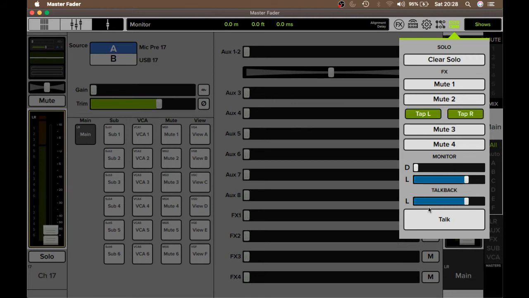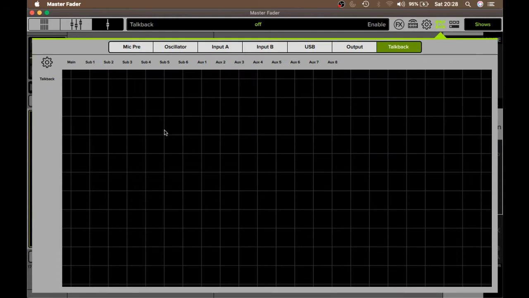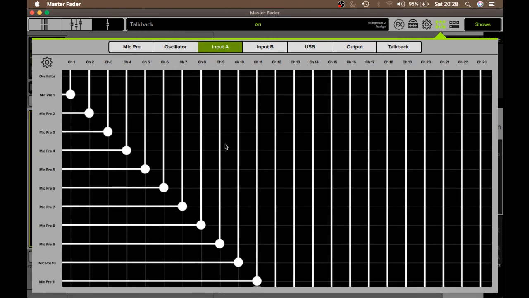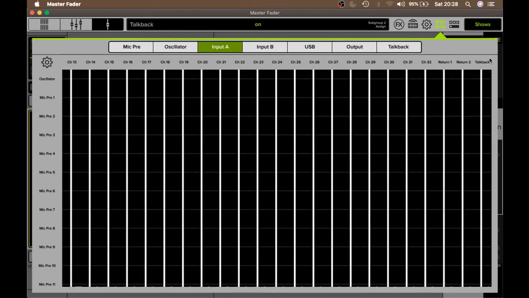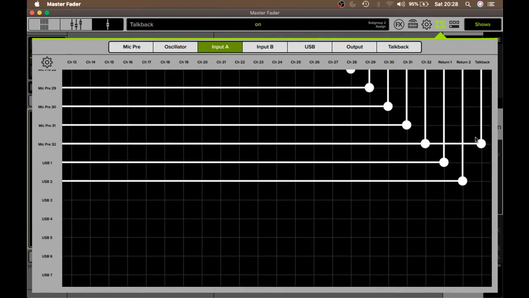You've got the talk back feature. Now, this feature I may not be too keen on, but if you want to talk back, you can go into your routing, select the channel that you want to send your talk back to, and where you want to talk back to, so your mains or whatever, and you can come in here and pick your talk back mic. Say you've plugged that into channel 30.